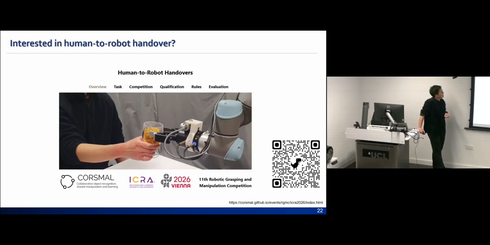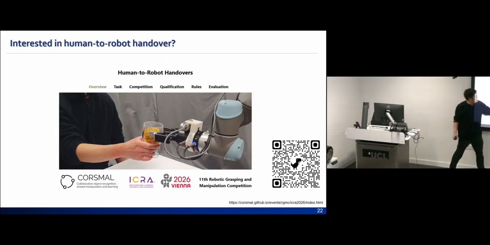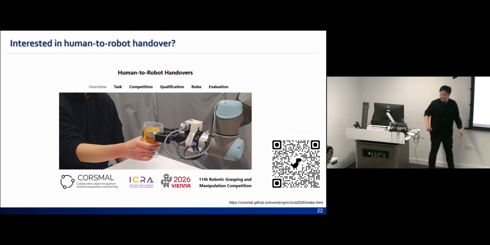For those who are interested in human-to-robot handover work, if you have any chance to attend a competition or conference at ICRA, we are arranging this competition at ICRA in Vienna. You can discuss with your supervisor and think about attending this handover competition. It will be relatively less competitive, but you will also be able to get a good score. And the topic itself is quite interesting.